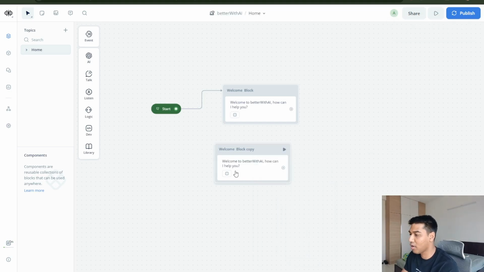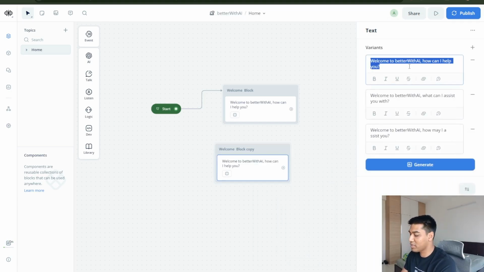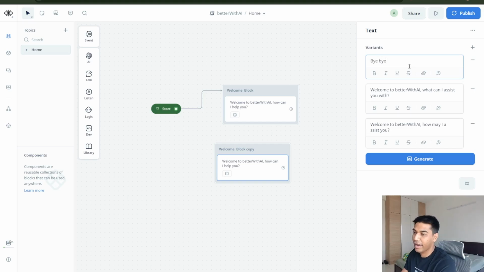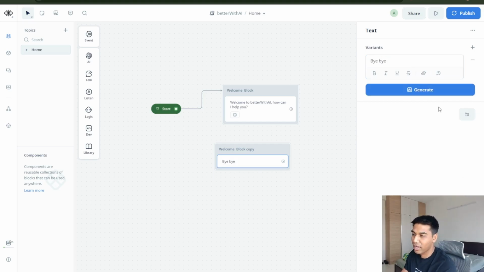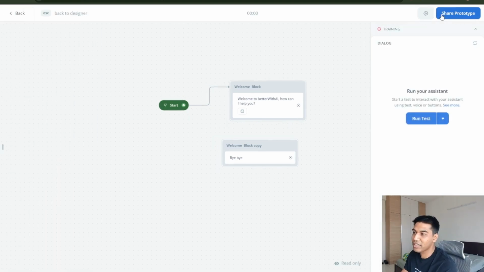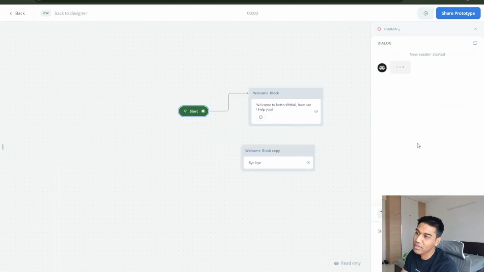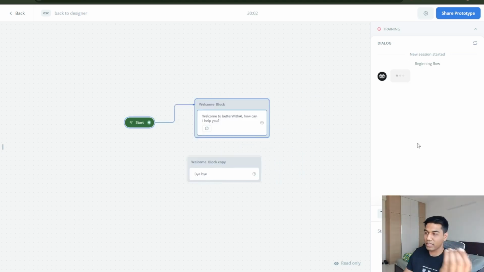You can duplicate that block. So instead of that, if I want to say bye-bye, right? And I can do that. And I'll show you how it works, okay? So if I just click run and say run your assistant, it will just give me a simple response.